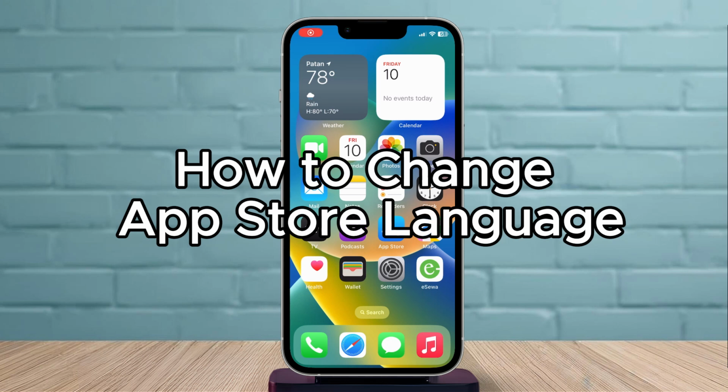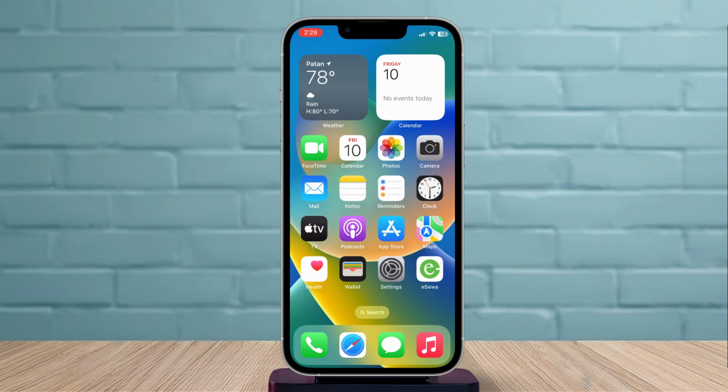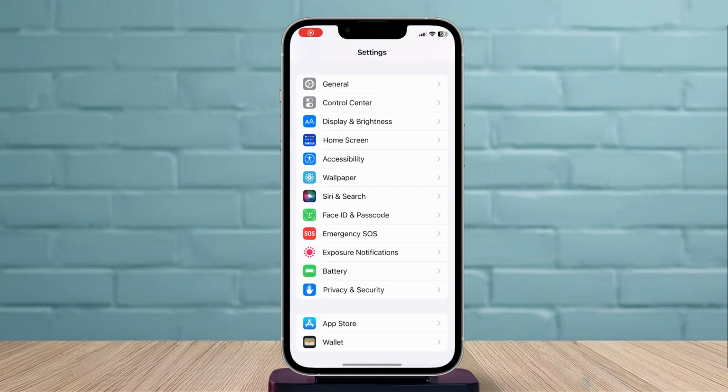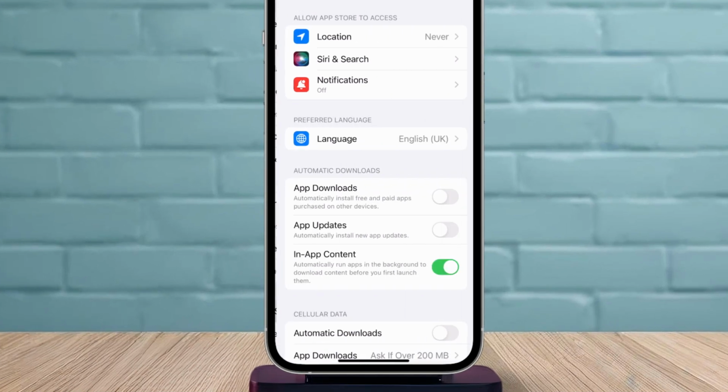How to change App Store language. Here's how to do it. First, open the Settings app on your iPhone. Scroll down and tap App Store.